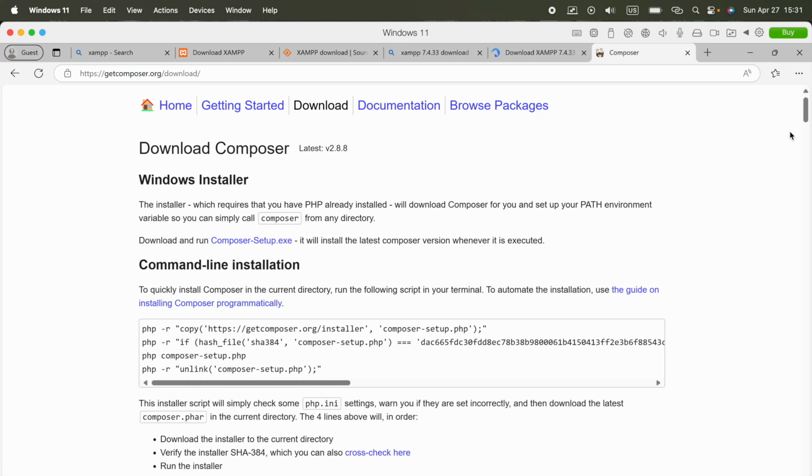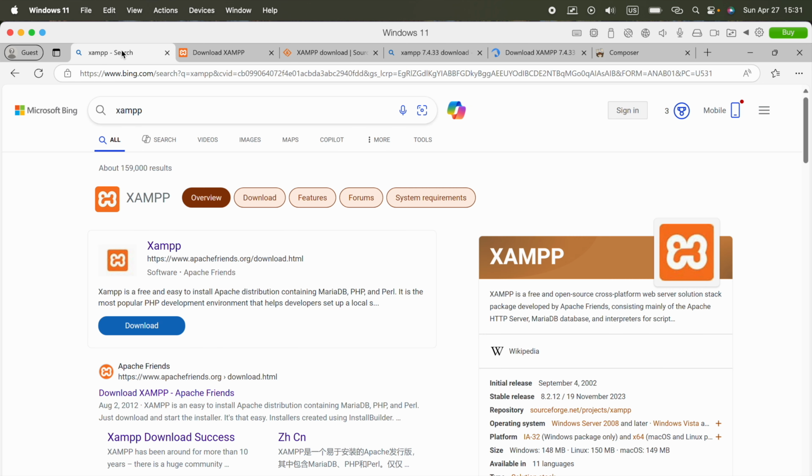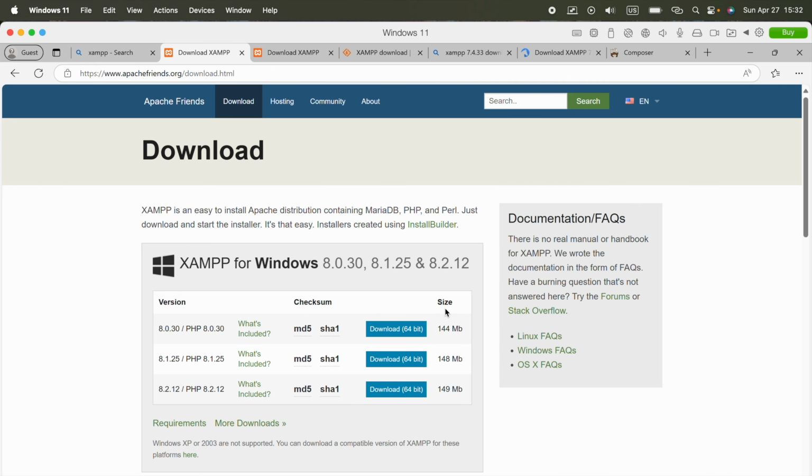Hey guys, in Windows how we can install the Composer. For that you have to make sure PHP is already installed. If not, let me give you a quick tip. You can download XAMPP by searching for it, going to its download page, and downloading it.